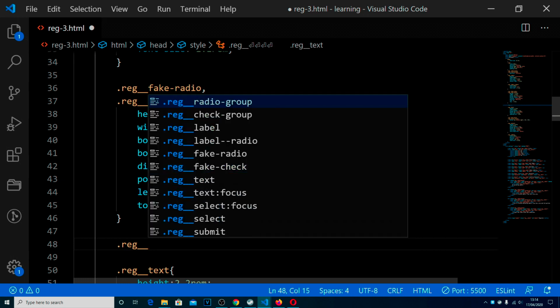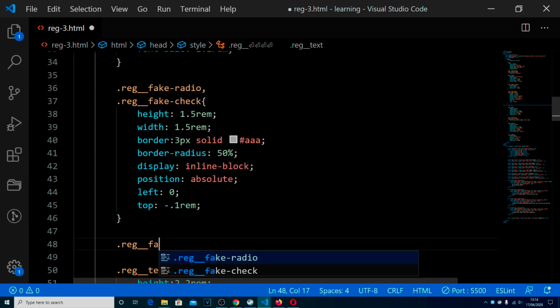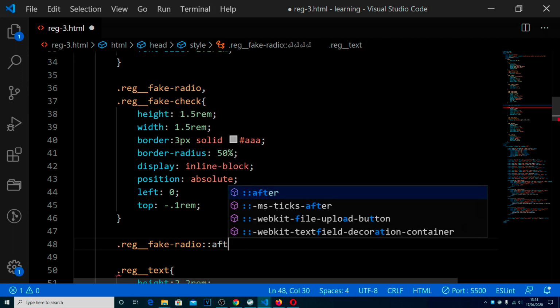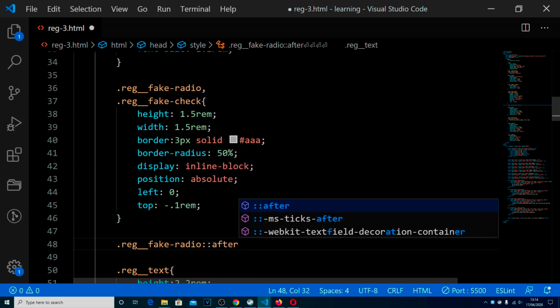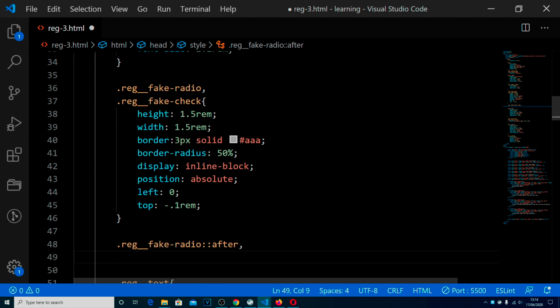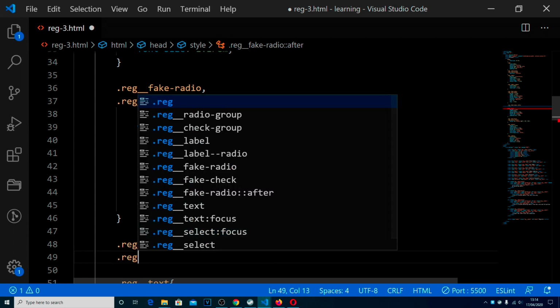Put in CSS, fake radio double colon after. Okay, this is something that I used to have to do, and I still do in certain circumstances with JavaScript. This after tag allows us to actually input HTML using CSS, and that to me is just pretty darn amazing.